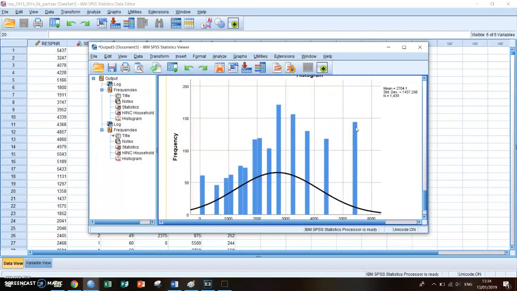So if the question would be, is this variable normally distributed or not? Your answer would be no, it is not. So in this way, you can compare whether a histogram, and therefore a variable, is normally distributed or not. So you can choose a pie chart, a bar chart, and a histogram at frequencies.